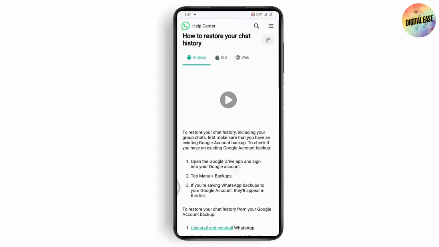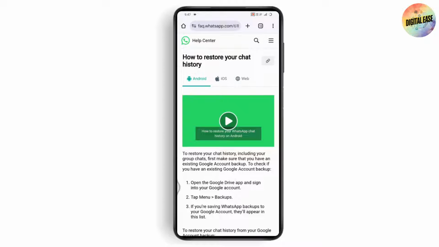So you can simply go with restore chat history on your browser, any browser that you're comfortable with, and then you can go with Android, iOS, or web, whichever you're using. So in my case, I'm using Android.